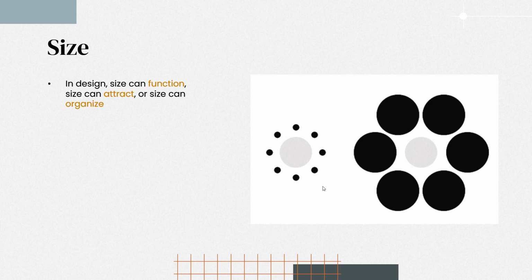object here. But in fact, they both have the same size. How did we get there? Because the surrounding element here gives an illusion that the center circle appears smaller in size, whereas with the other one, because the surrounding objects are very small, we perceive the inner gray circle as big. But in fact, they are all the same size.